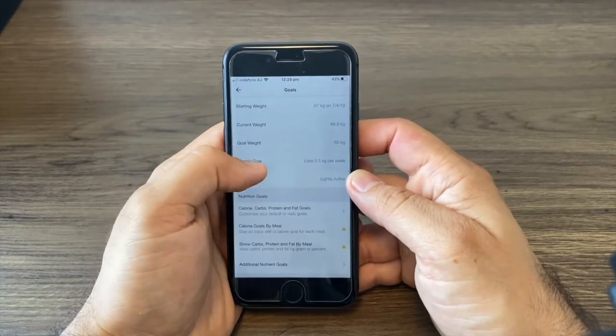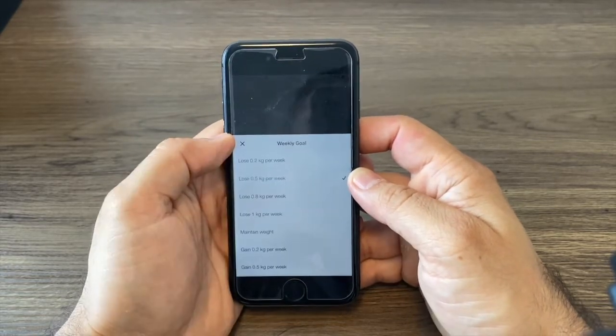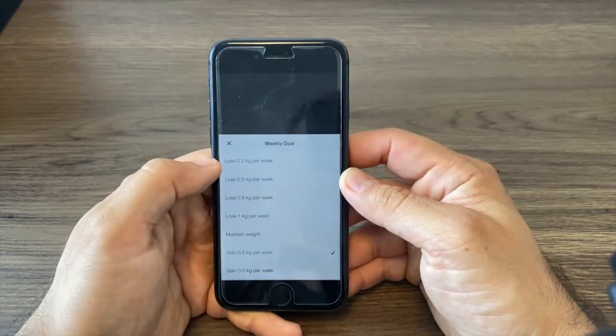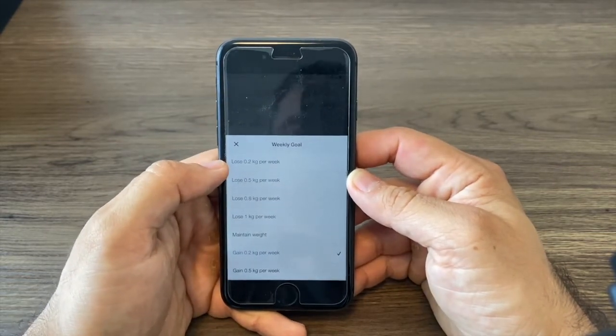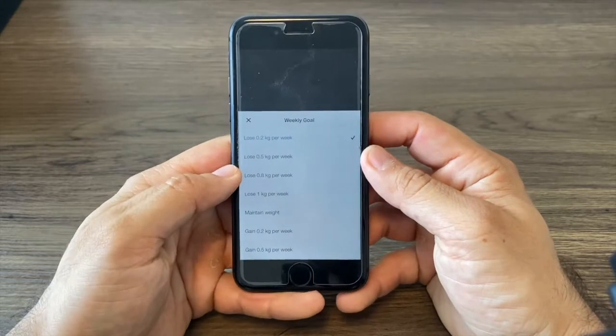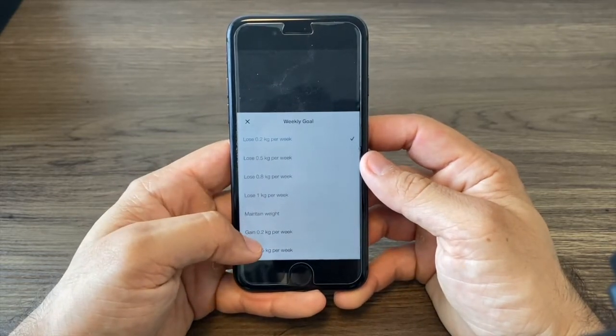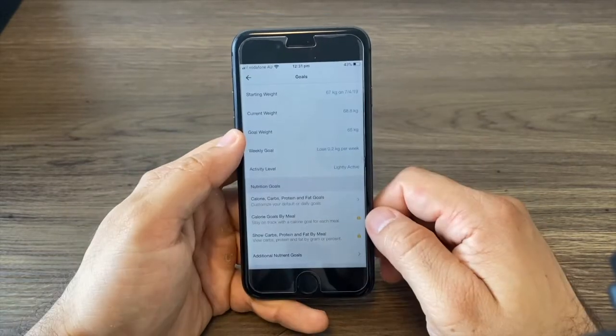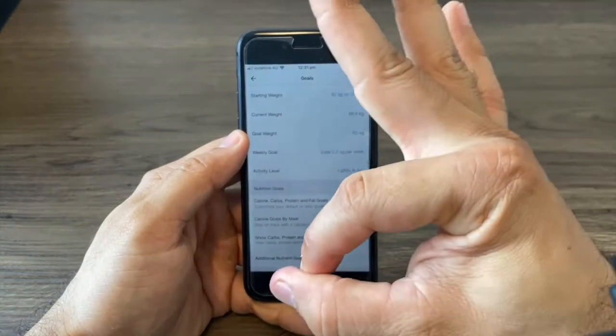For step 4, we're gonna click into your weekly goal, like so, and here is where I see most people go wrong. If your goal is weight loss, set it at a loss of no more than 0.2 kilograms per week. If your goal is muscle gain, also set it at no more than 0.2 kilograms gain per week. This will help you make your changes manageable and sustainable over the long term.